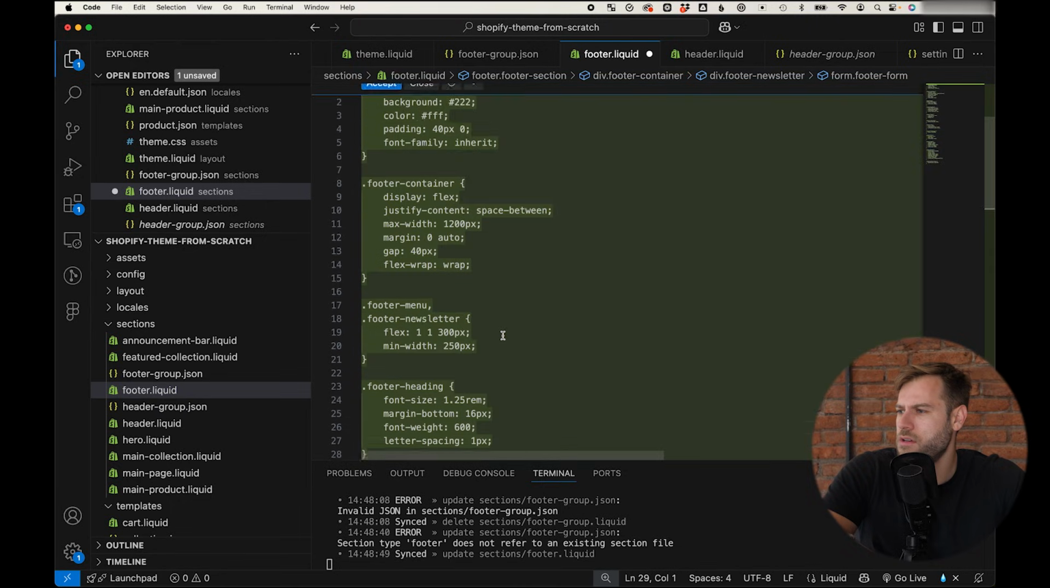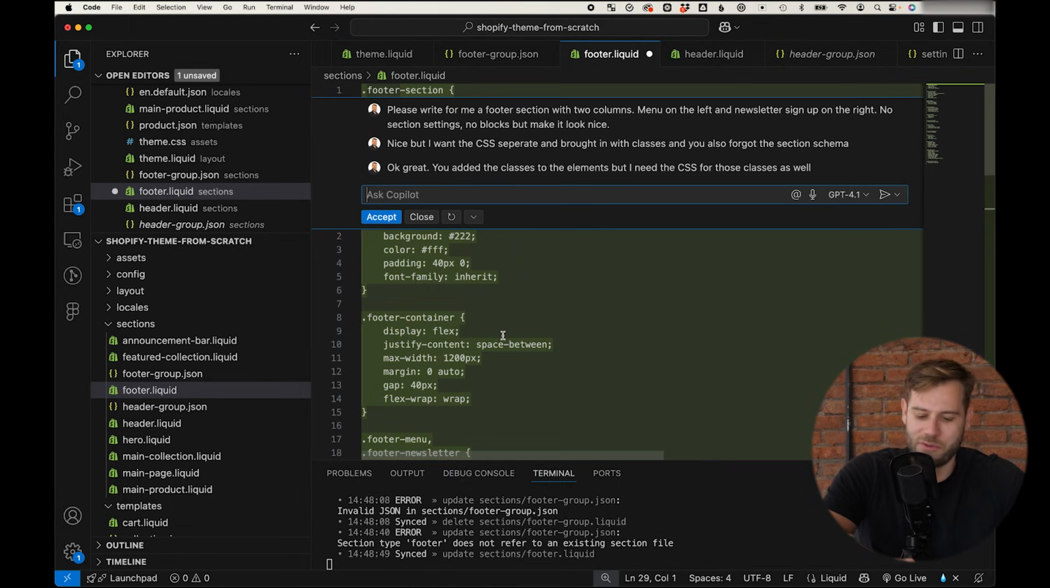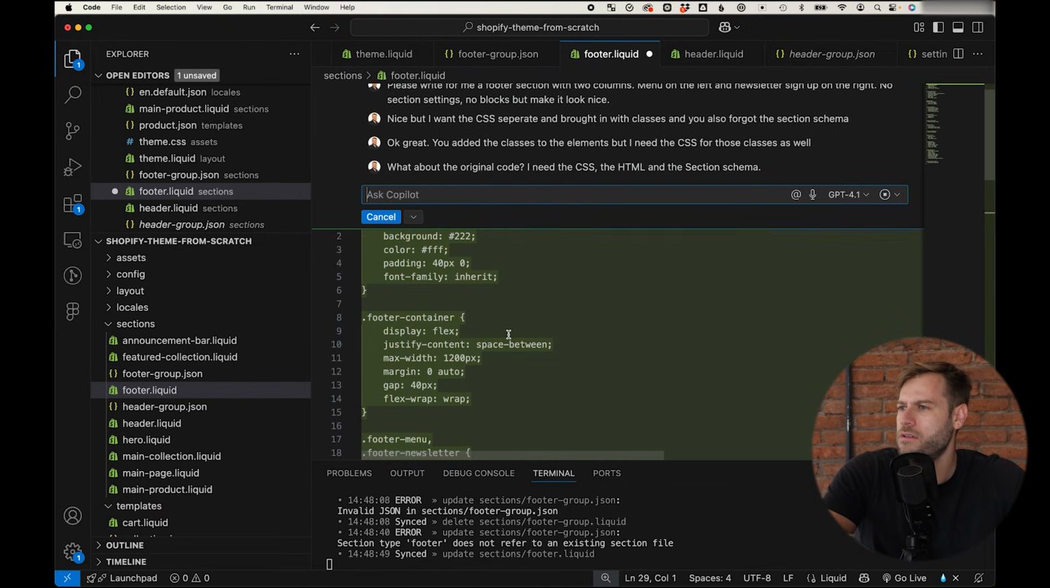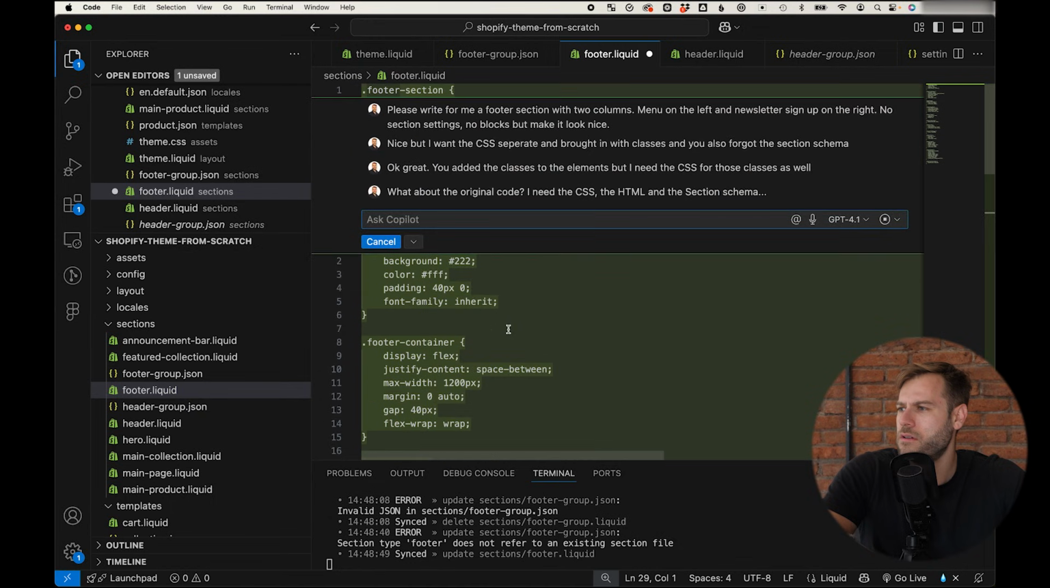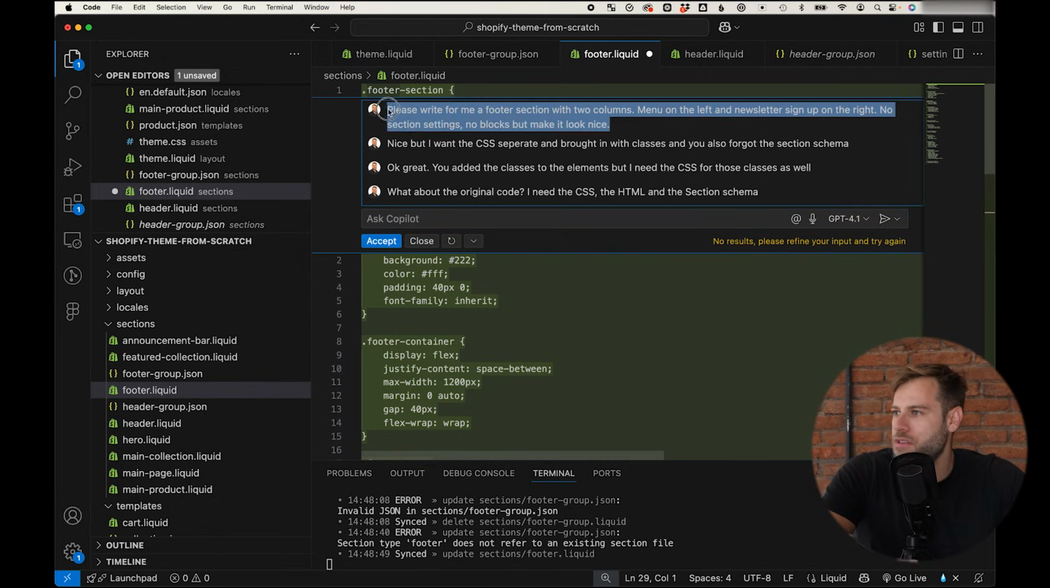Okay, let's see. It's adding in the CSS. Oh my god. What about the original code? Oh man. I need the CSS, the HTML, and the section schema. I wonder if it's going to understand what I'm saying here. Sometimes AI can be smart, sometimes it can't be. Damn, okay. Oh, let me rewrite this prompt.